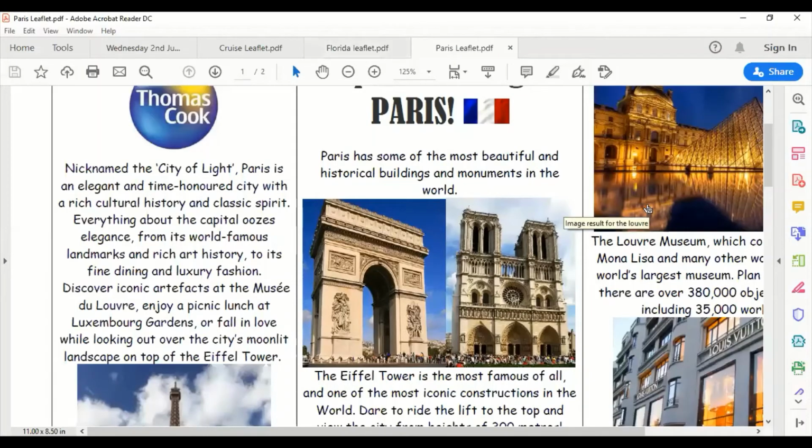So it might be that you saw some of the phrases here. So, nicknamed the City of Light. Paris is an elegant and time-honoured city. So you might give your lockdown location, your home, a nickname. Nicknamed the lockdown location of a lifetime.